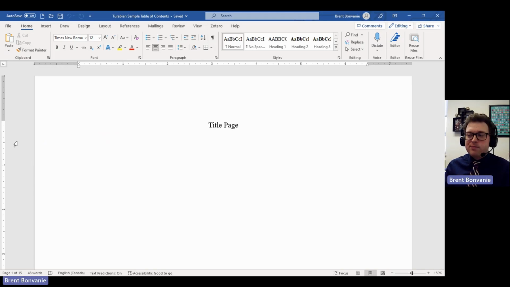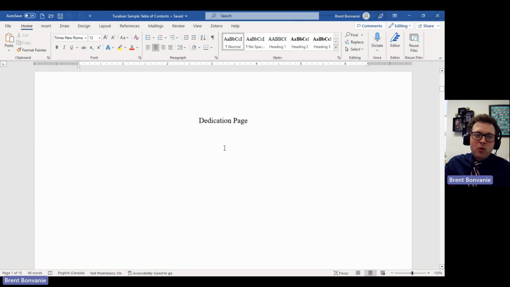All right, so here we have an arguably very poorly formatted sample of what a portfolio could look like. As you can see, we have our title page, we have our dedication page, copyright page, and so on. How do we actually build our table of contents then?